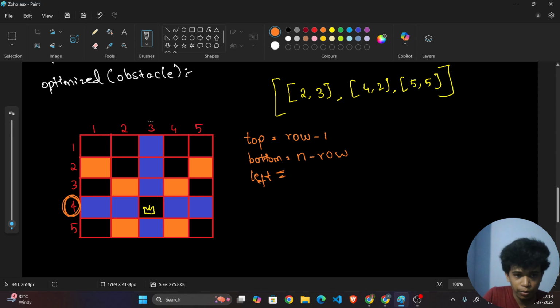Okay, so now I want to take care of this 3. Take care of this 3. Now from this 3 to the left side, 3 minus 1 will be 2, right? So it will be column minus 1. Simple. Okay, and what will be my right side? So the right side will be, here 3 and here 5.